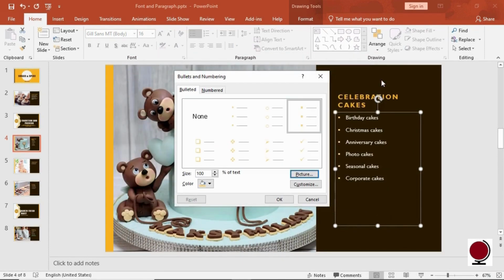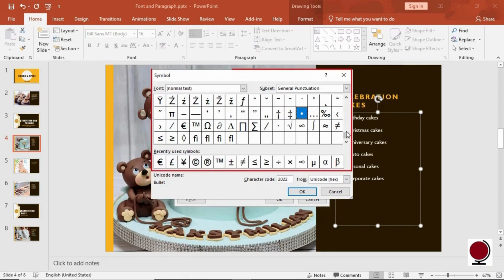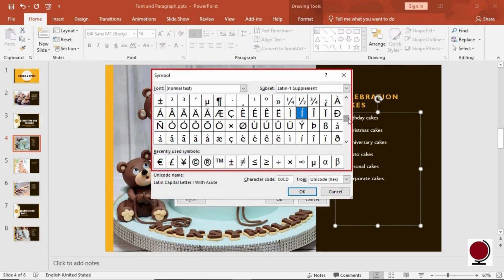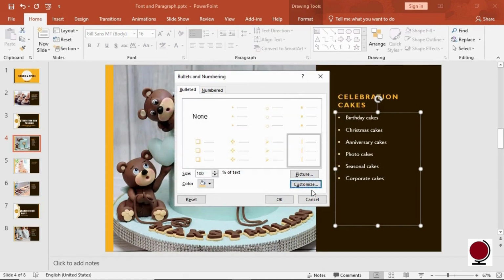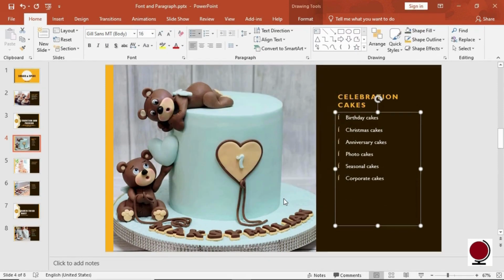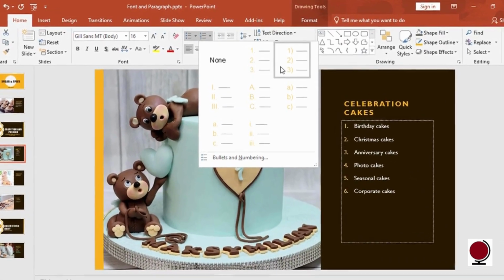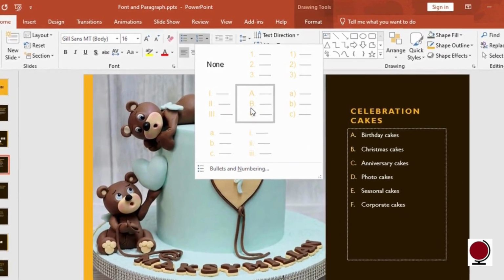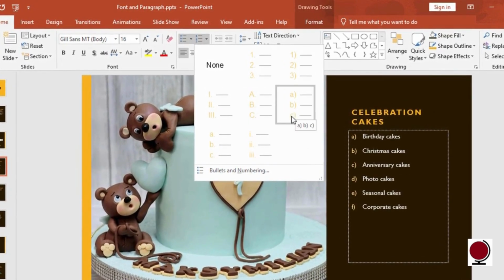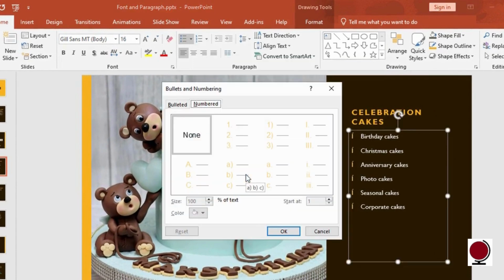Similarly, use the Customize option to select a symbol from various options available to customize and use it as the bullet style. As mentioned earlier, numbered lists are used when you need to put the items of a list in a specific order. Usually, a numbered list starts at number 1. But sometimes, you may want to start the list from a different number.